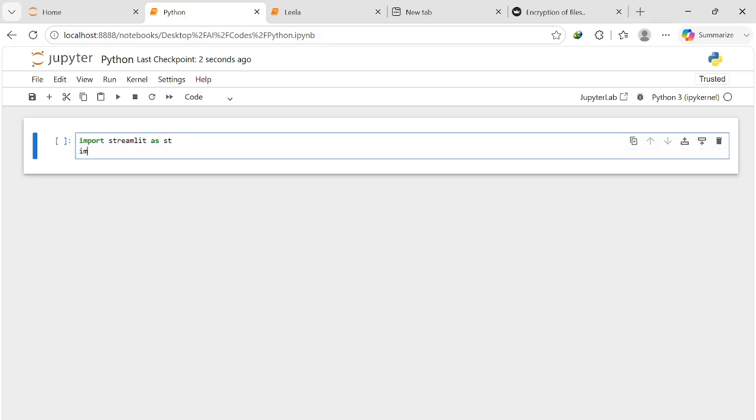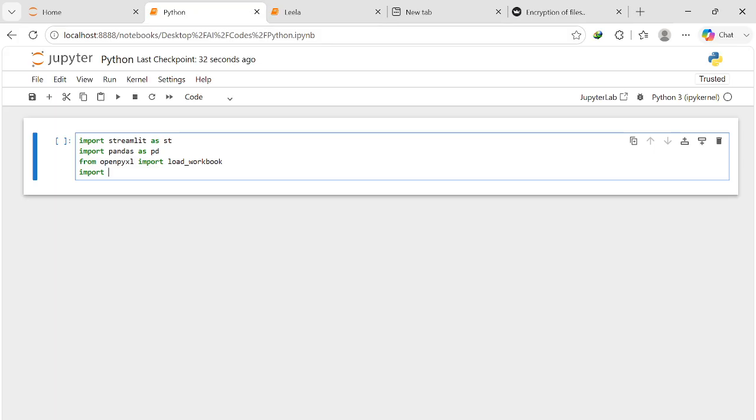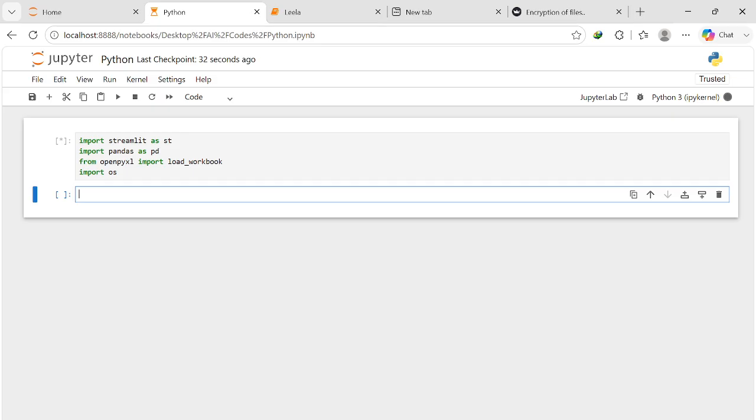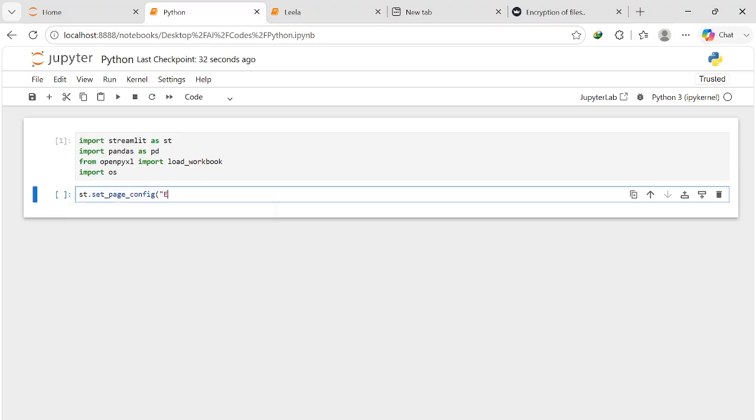as st, import pandas as pd, from openpyxl import load_workbook, and import os, the operating system. Okay, here first let's give the application name, st dot set_page_config. I would like to give the title here as files protecting application. And layout I would like to keep as wide.